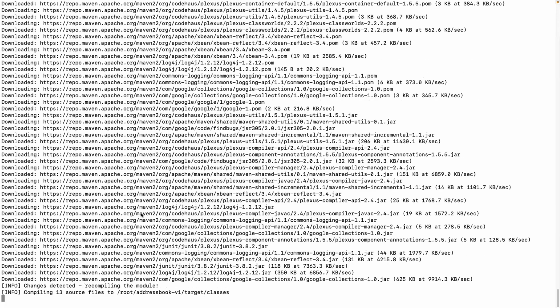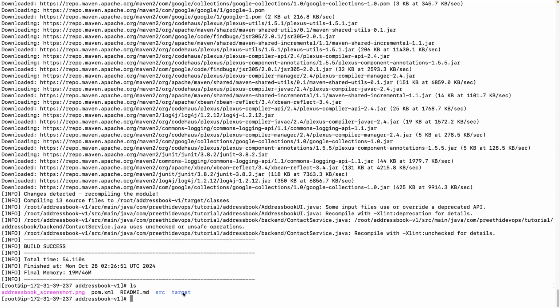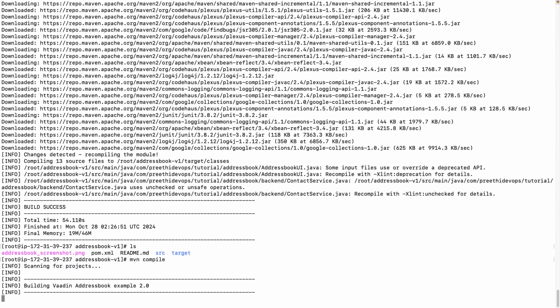Do you see here, compiling 13 files into this location? There is a default location called target folder that will be created for the output. If you do ls, you can see all the output is placed here. I'll show you the output. Before that, I would like to show you one more interesting thing. It took 54 seconds. I will rebuild it.